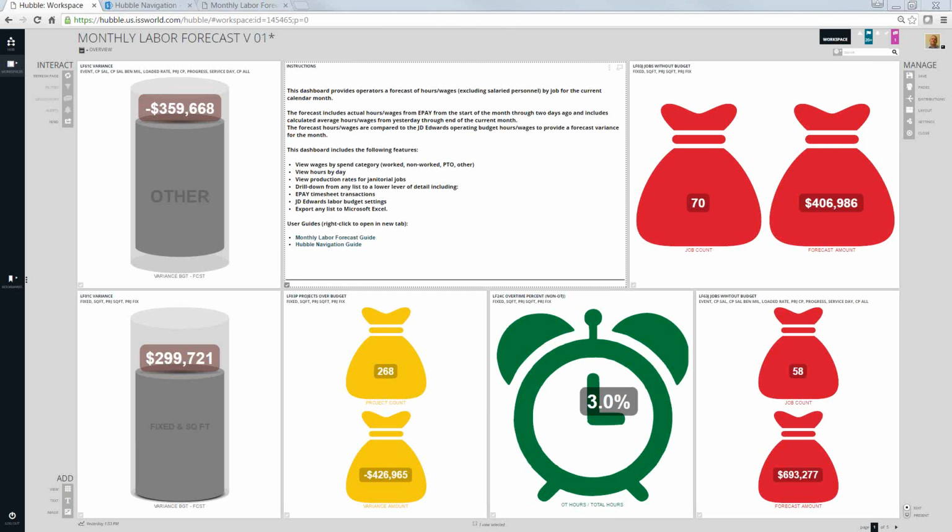I'm on the monthly labor forecast dashboard now. What I want to point out, because it's the first two things we're going to go through, is that this instructions page gives you a little overview of what the labor forecast is all about. But there are also two little hyperlinks. One is a monthly labor forecast guide that's stored up on Gateway. When you click on it here, it'll open in another window, so you can review the help right online, as well as a guide on basic Hubble navigation, which is what we're going to look at first.